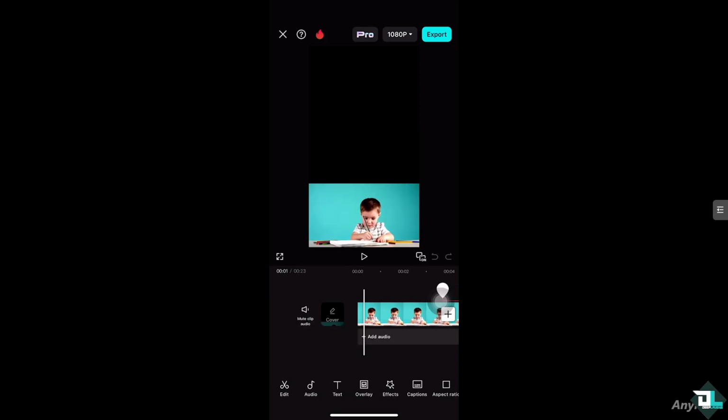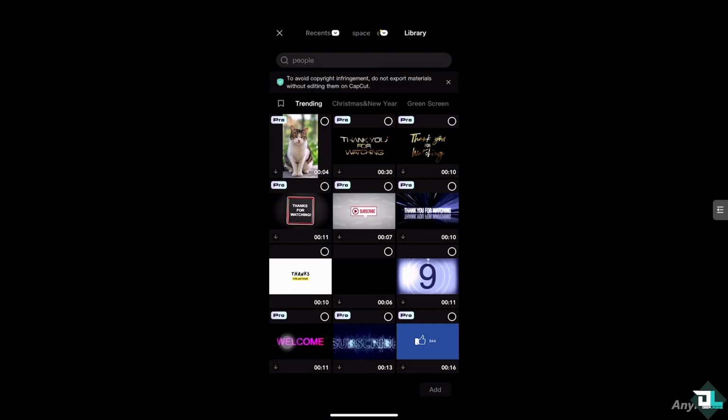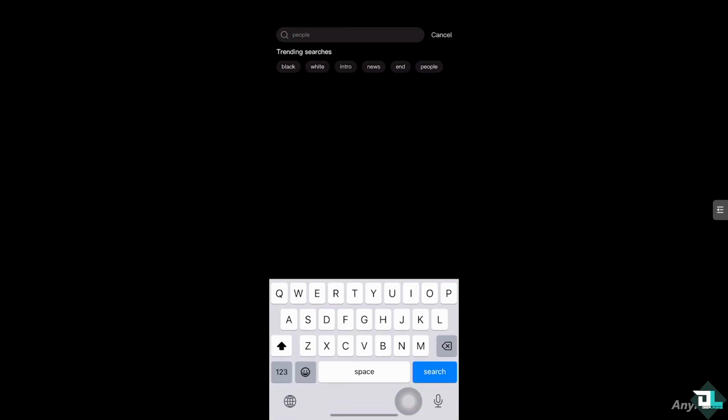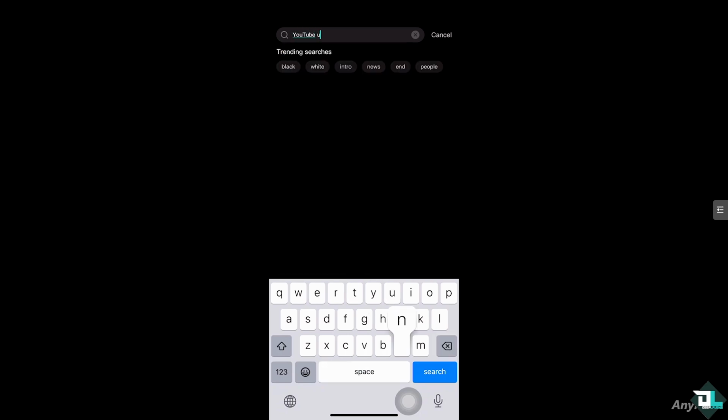You can click the overlay option at the bottom corner, wherein we can add. You see the plus button that says add overlay. I want you to click on it. From the overlay section, go to the library tab. And from here, you can type in, for example, YouTube intro. Let's type in YouTube intro.